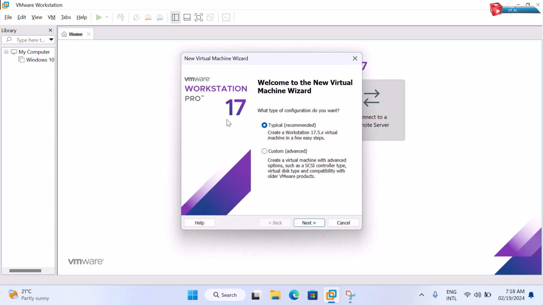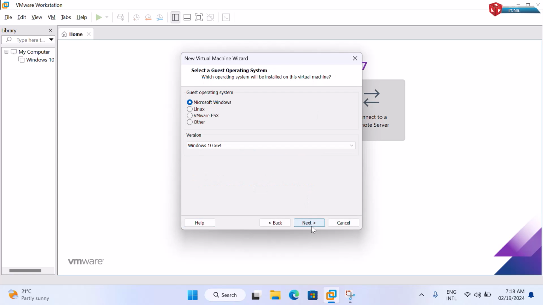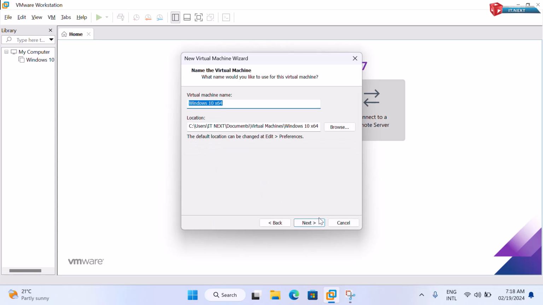Okay. Here in the software, click on Create a New Virtual Machine option. Here you can leave it in the typical option as it's recommended. Click on Next. On this menu, select I will install the operating system later option. Click on Next. At this option, leave it in Windows 10 and then click on Next. Under Virtual Machine Name, enter Windows 11 as the name that we are going to use. Click on Next.